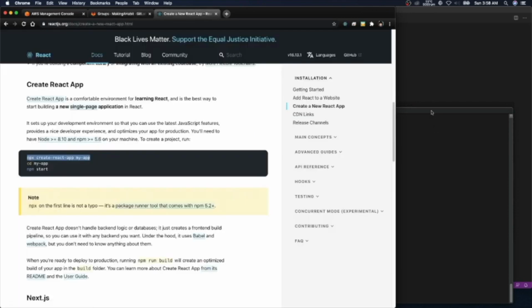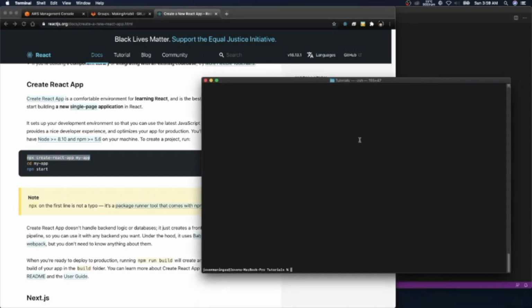And then let's go to reactjs.org. Links in the description. So for this tutorial, we are going to build a simple Hello World React app using the create React app command. So let's type in npx create-react-app, and then the app name, which we'll call sample-app.